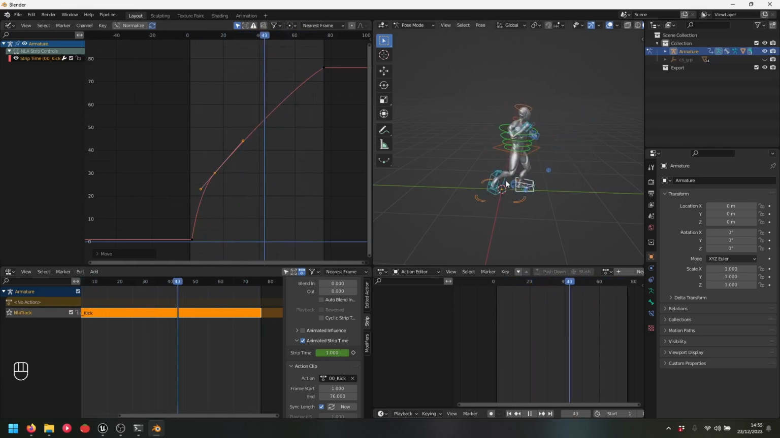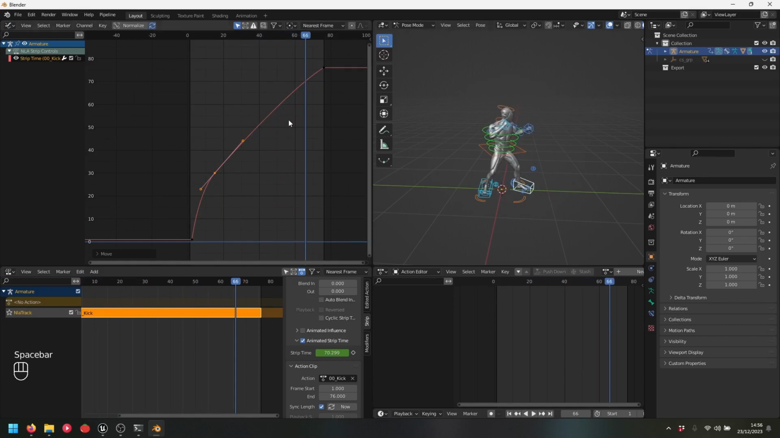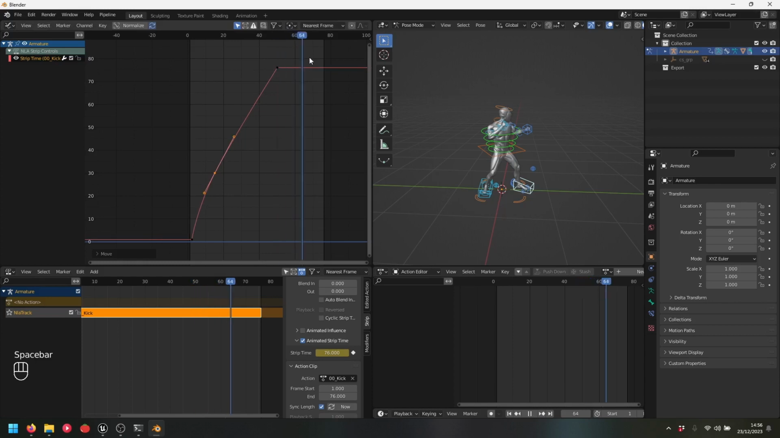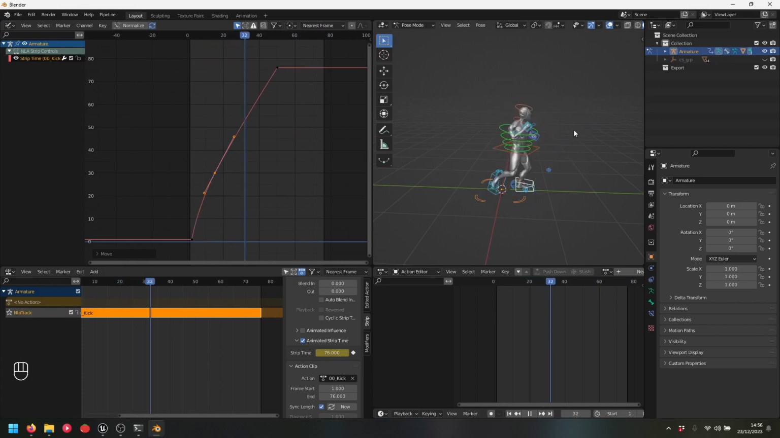Maybe too slow. I can reduce the clip duration by changing the end. Instead of being 76 frames, maybe let's say 15. Why not? So I grab this and put it here and make it linear again. Okay, so now he's doing the whole thing faster, as a video game should be.